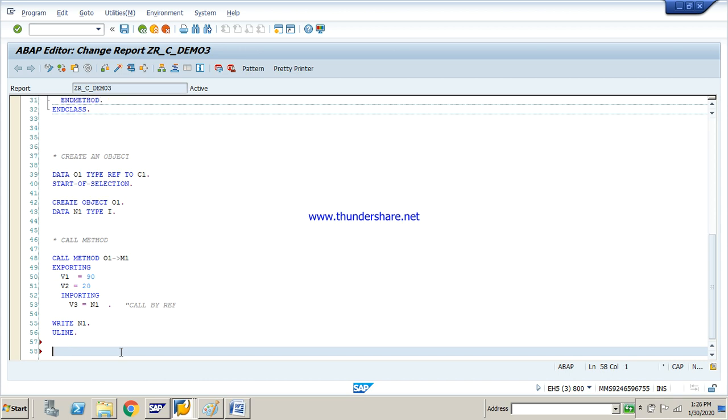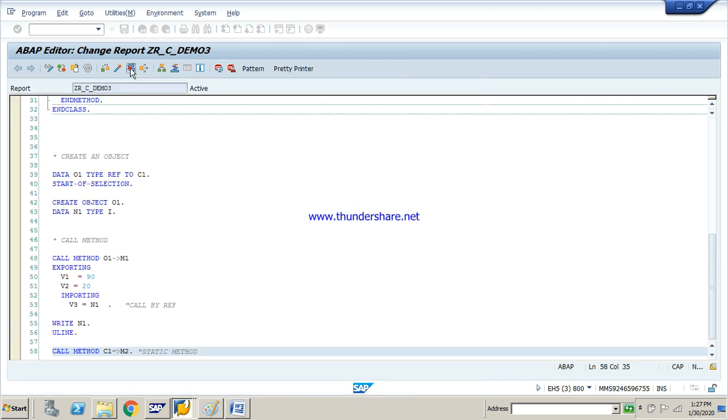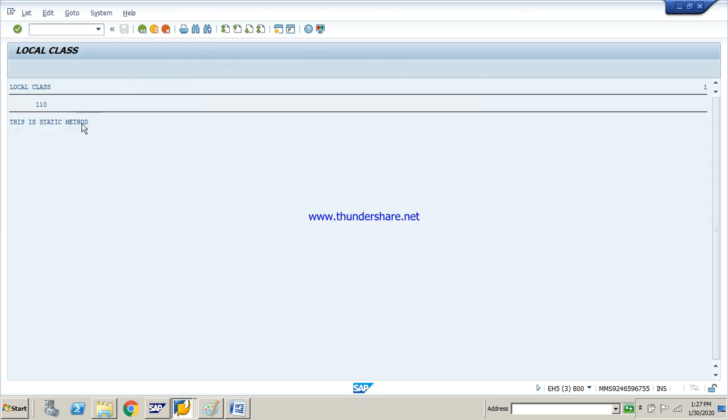So now we have one static method. How to call the static method? Call method C1, that class, and implicit M2. Okay, this is like a static method. I'll show you the output. See, this is the static method. Whatever statement you write, it will be displayed like this.